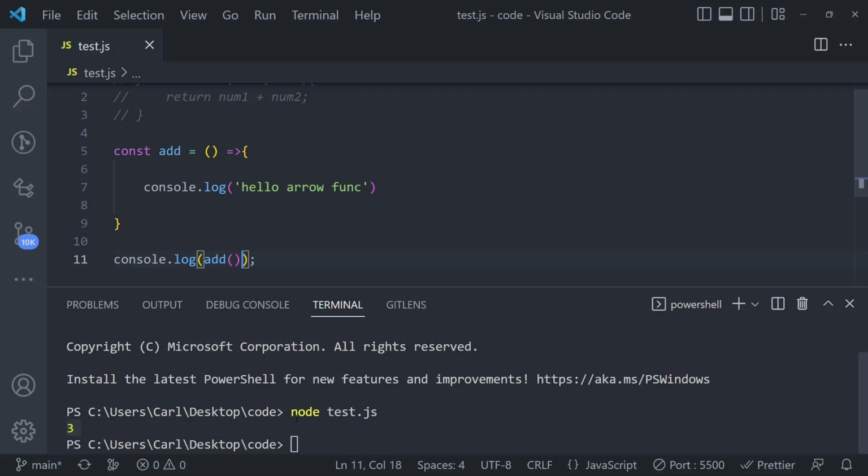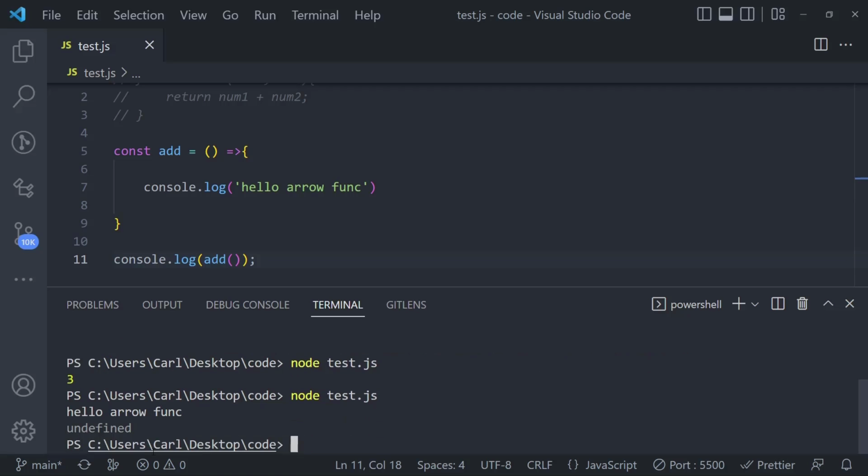And if I go down and I write node.js, as you can see, it says hello arrow function, and just ignore this. This is coming undefined since we haven't returned any value. So this is a function using no arguments.